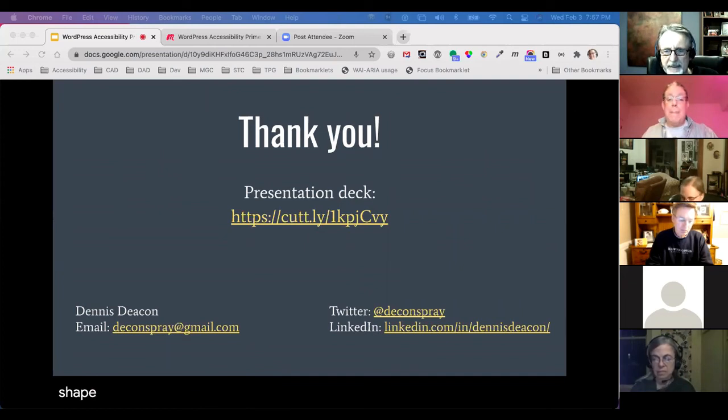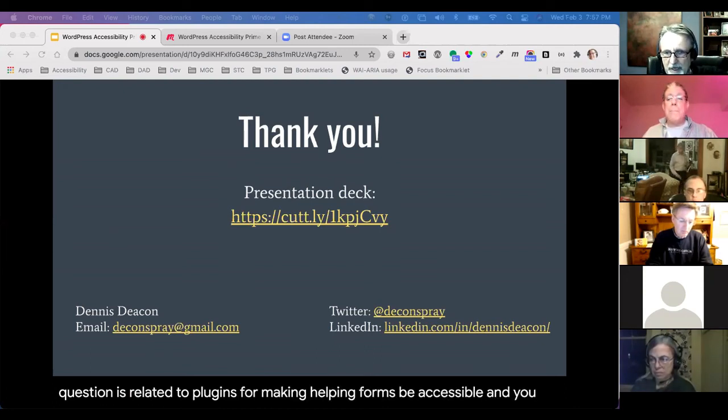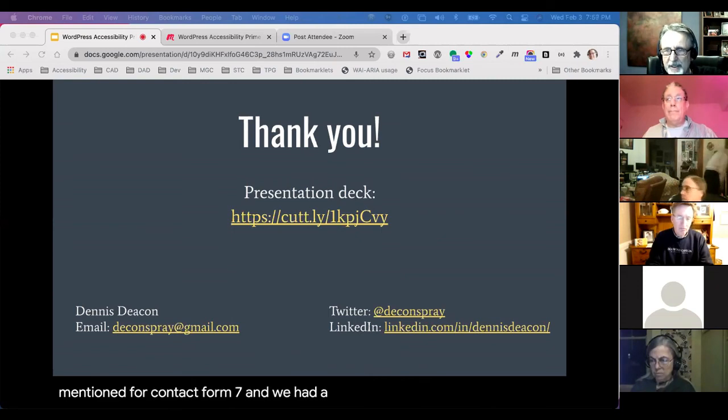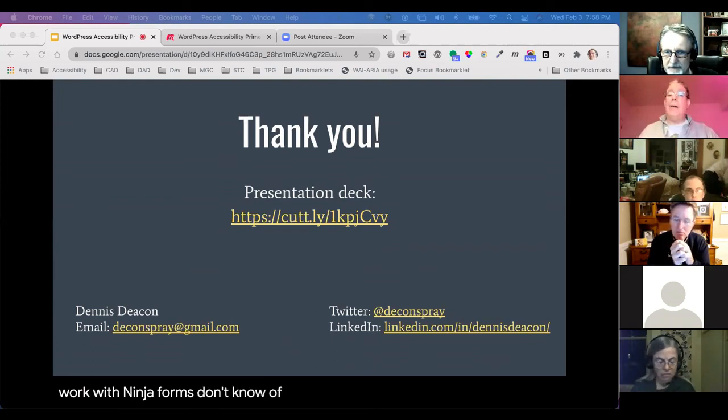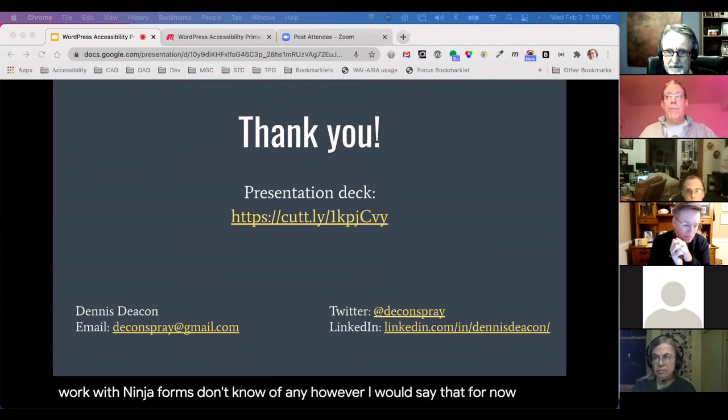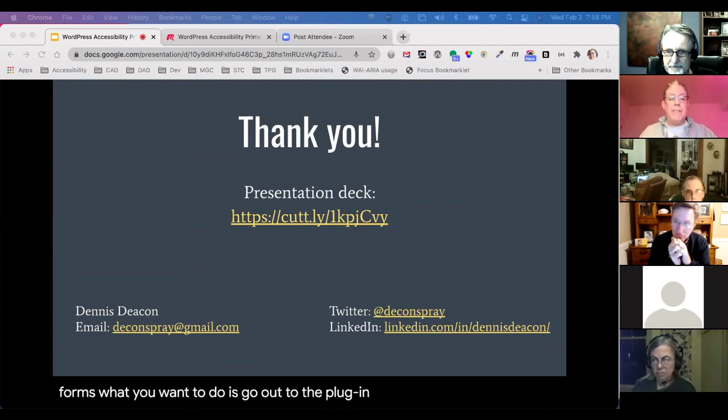And this, I think, was talking about, when you were talking about forms, I think this question is related to plugins for helping forms be accessible. And you mentioned for Contact Form 7, and we had a question, do you know of any that work with Ninja Forms? I don't know of any. However, I would say that for Ninja Forms, what you want to do is go out to the plugin repository, search on Ninja Forms accessible or accessibility, and see if someone has actually created one.